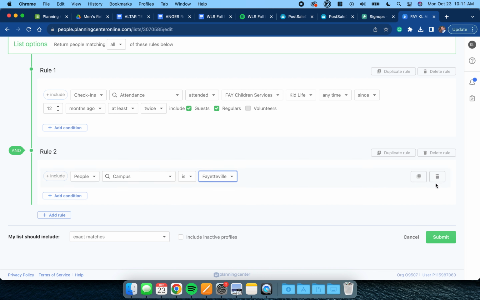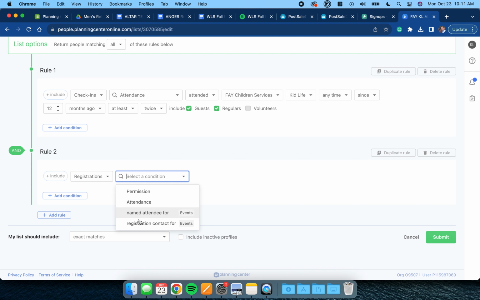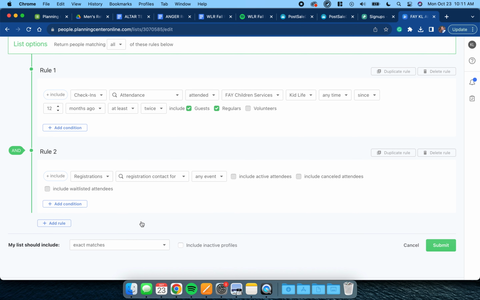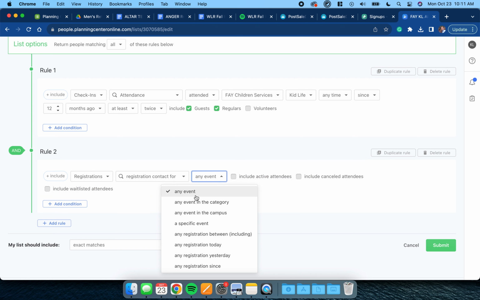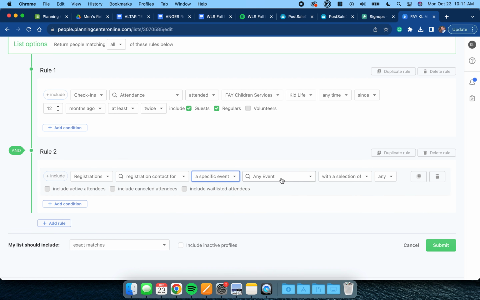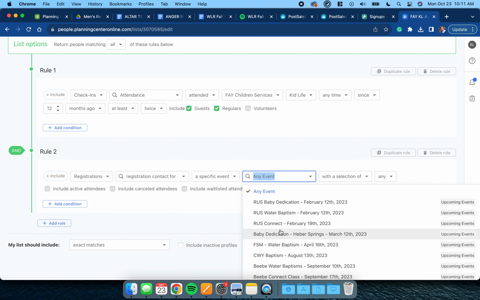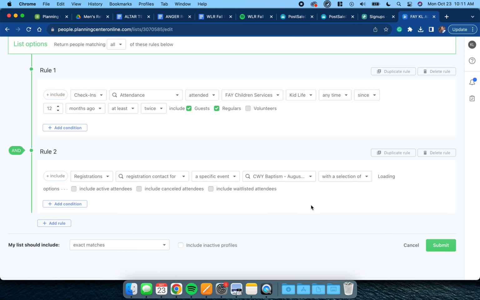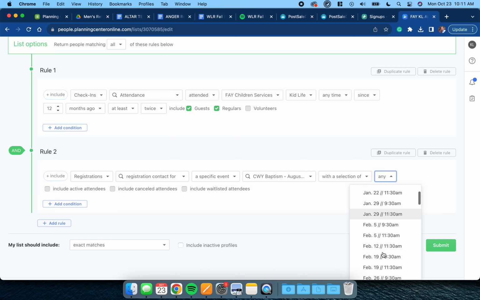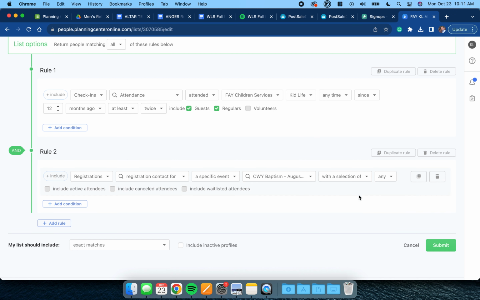And so really what you want to do is come in here and just play around with all the things, but you can do it based upon registrations. Are they the registration contact for any event, a specific event? And then I can say like Conway Baptism August 16th with any selection, and then again I can choose that, right? And I can make it based upon their selection.